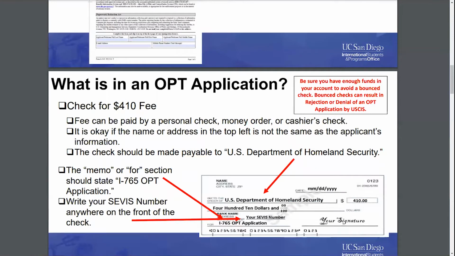The OPT application requires a $410 filing fee. This can be a personal check, a money order, or a cashier's check. The name and address in the top left does not need to match the name of the applicant, nor does it need to be a current address. For example, if you do not have a personal check, but a friend does, your friend could write a check to pay the $410 filing fee, and you could pay your friend back.